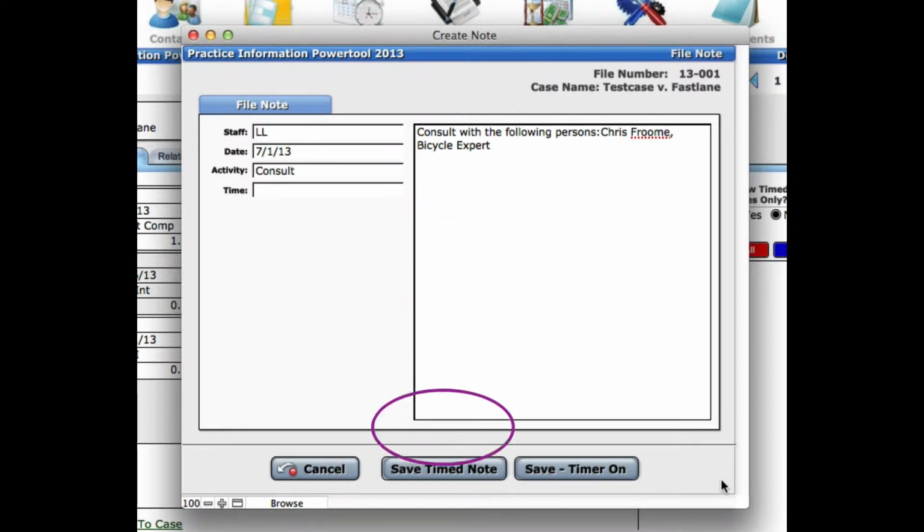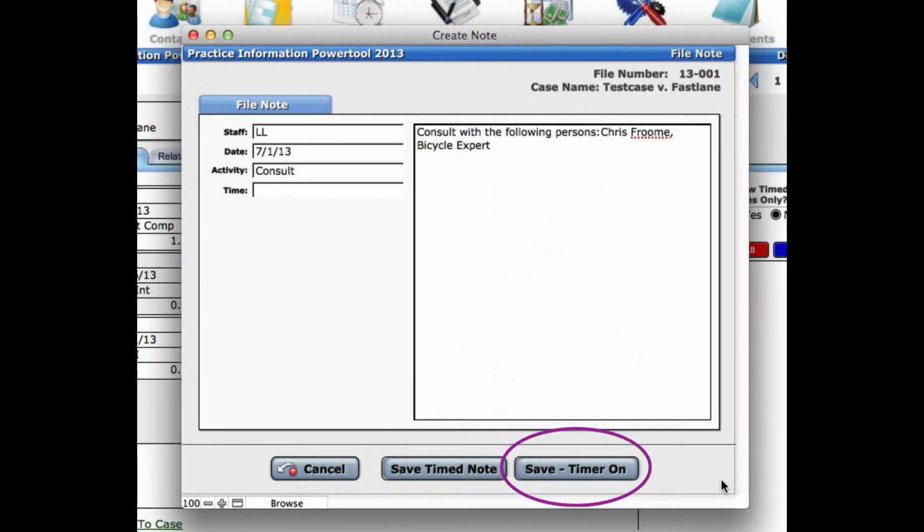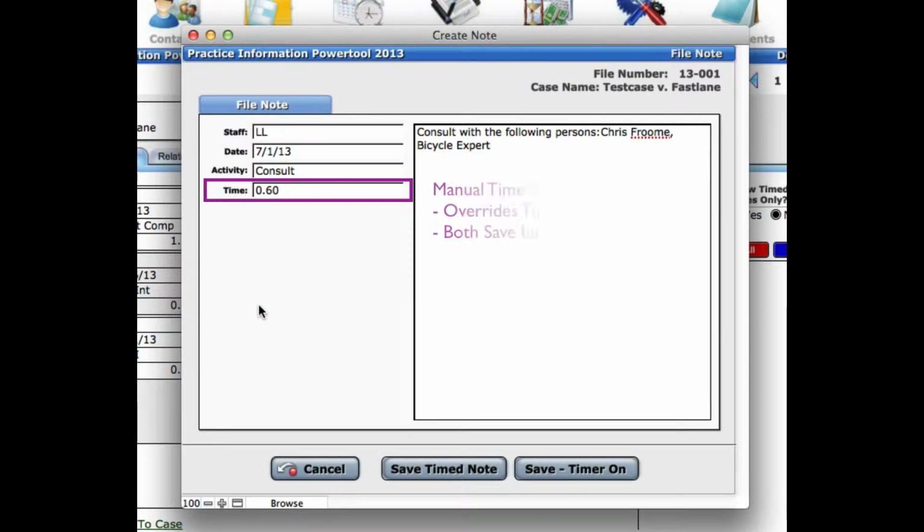If you use the Saved Timed Note button, the timer will be stopped and the calculated time will be entered in the time field. If you are editing an existing note and there are multiple timed sessions, then the time calculation will include all timed sessions. Clicking the Save Timer On button will save the note, but will leave the timer running and functions the same for new or existing notes. If you wish to override the timer, then directly enter a value in the time field. Clicking on either Save button will not affect the time you manually entered.